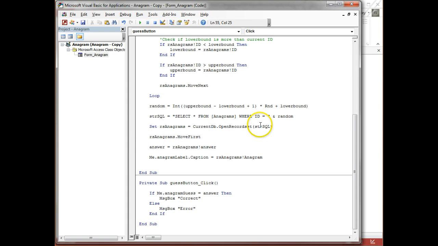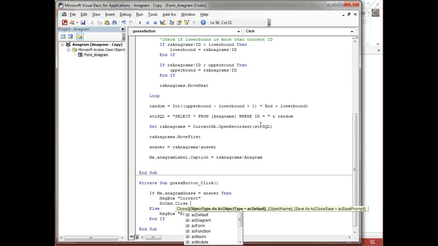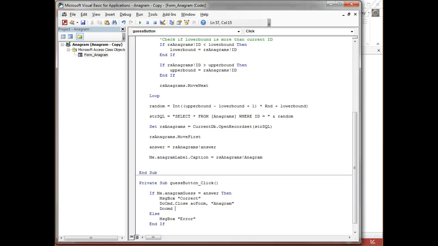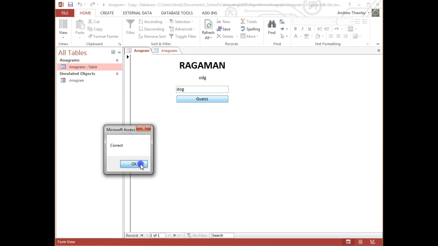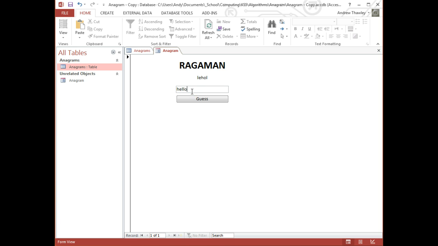But because the code works when we open it up, what we're going to do is just close the window using DoCmd.Close. If we want to close the form, we use acForm, and then we use the name of the form. And then we just want to open it again. OpenForm and give it the name. So let's save it. Yep, it's wrong, it's wrong. And if we get it right, it goes correct, closes it, reopens it. Okay, now we've got that entirely working.